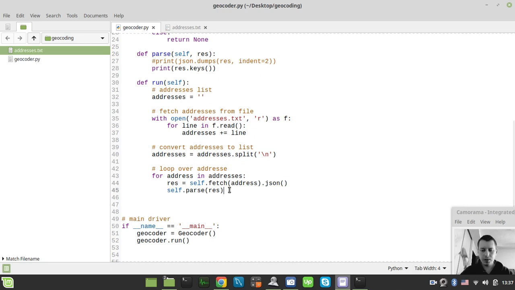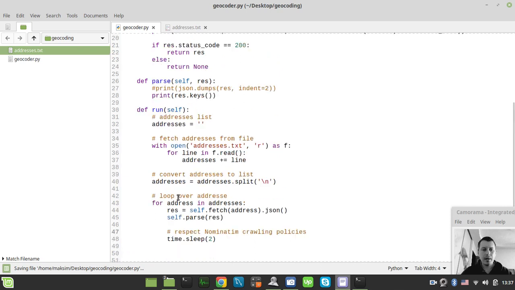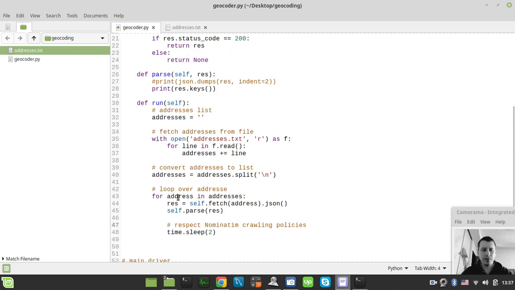Okay, and also we need to say time.sleep, and let's sleep actually for 2 seconds to make sure we're not getting banned, but actually 1 second is enough. So here I say just respect Nominatim crawling policies. Okay, and can we start this now?